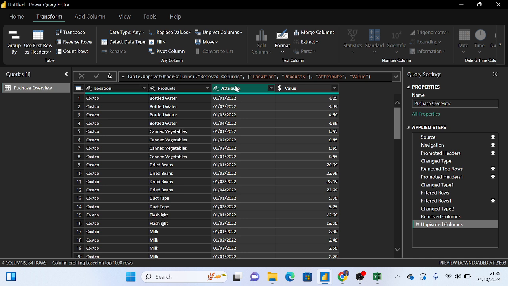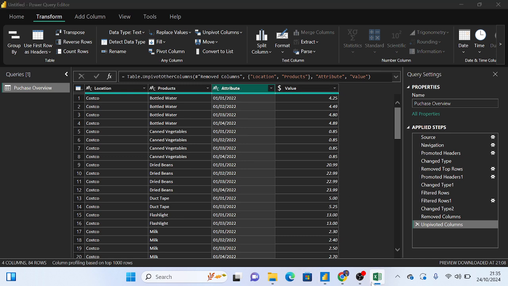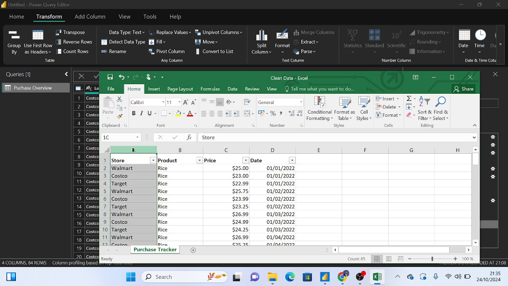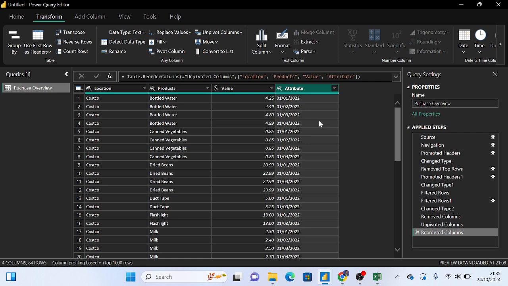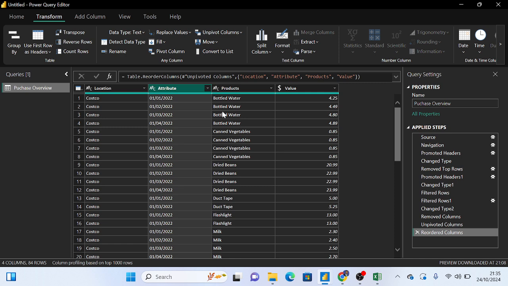For example, I want this column to be arranged the way it is in Excel. I want the store, product, price, and then the date. You can always drag columns across. So you just highlight this column and then you can drag it up to this point, and they will interchange. You can also drag it between the first and the second column.